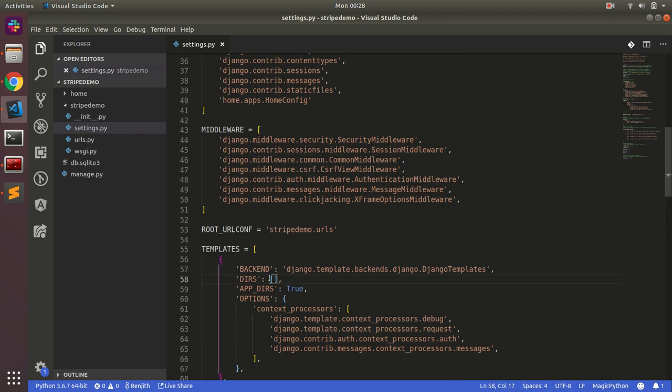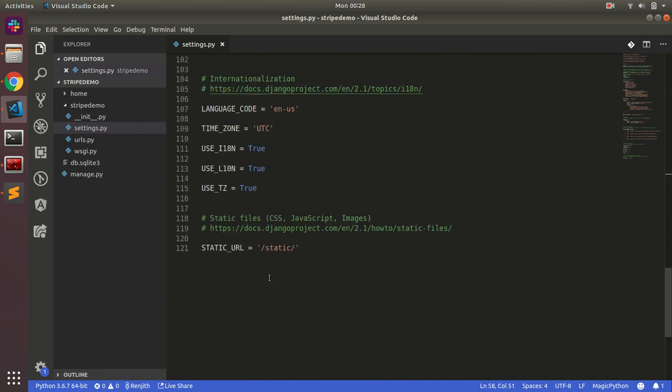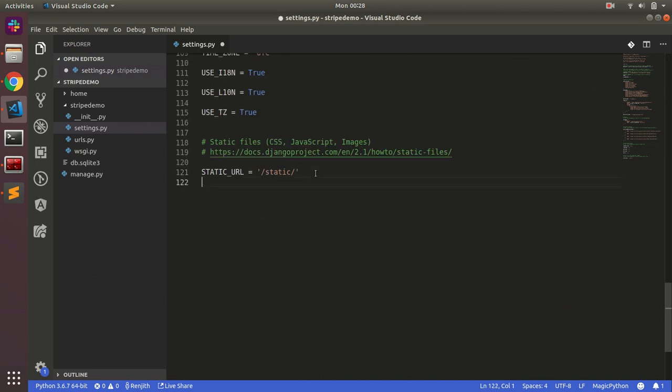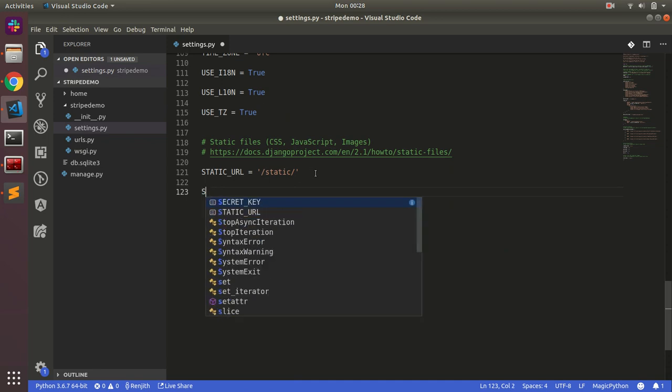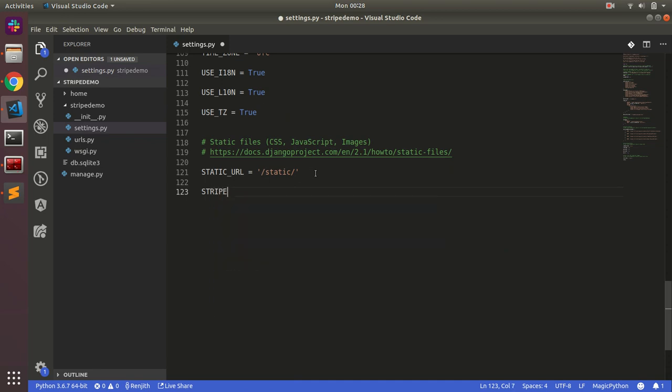Once we put this one, the templates will be taken from the root folder. Then we have to put two parameters: Stripe public key and private key. We need both keys for integrating the payment gateway.